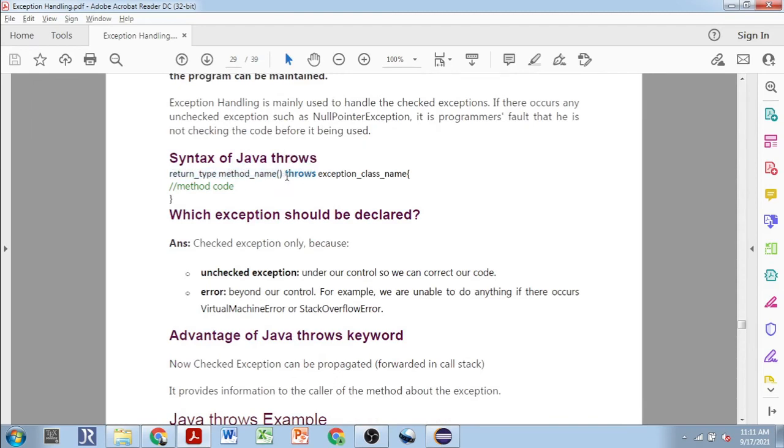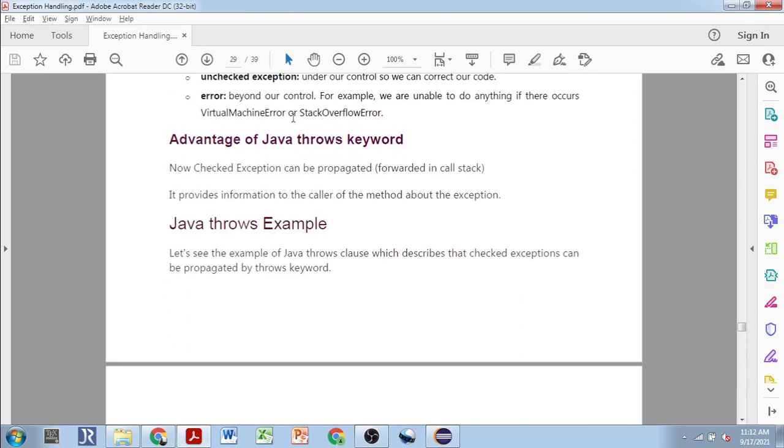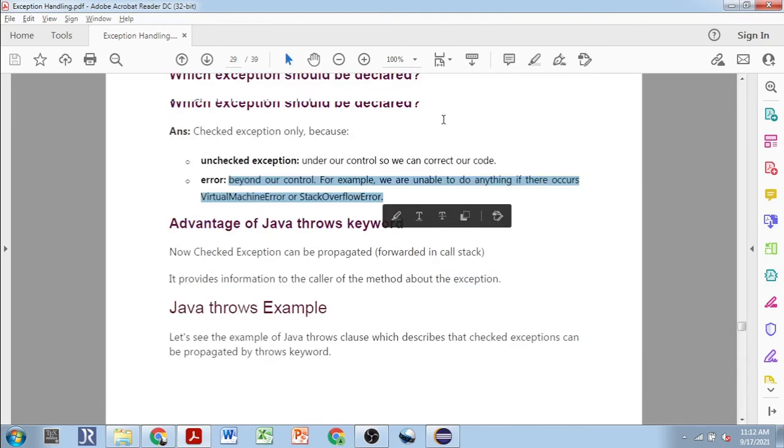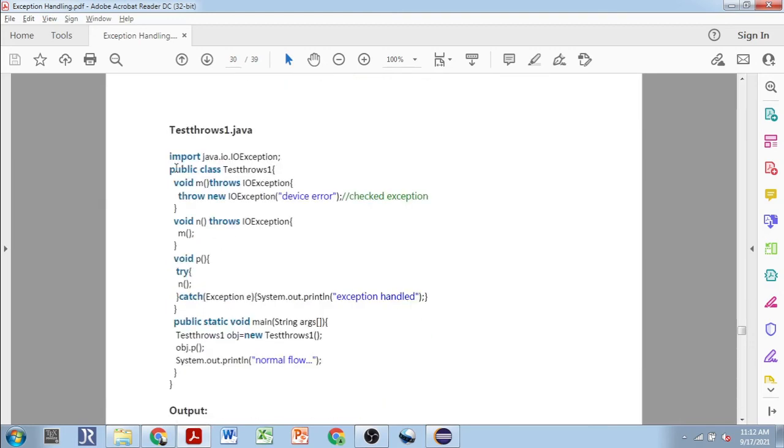Now the question is, which exception should be declared? Only checked exceptions, because only checked exceptions can we deal with on our own. Unchecked exceptions happen at runtime, and we can correct our code for those. Errors are beyond our control. For example, we are unable to do anything about those errors. So the advantage of the Java throws keyword is that it can throw a particular exception and you can deal with that later easily. That's the best thing about the throws keyword.